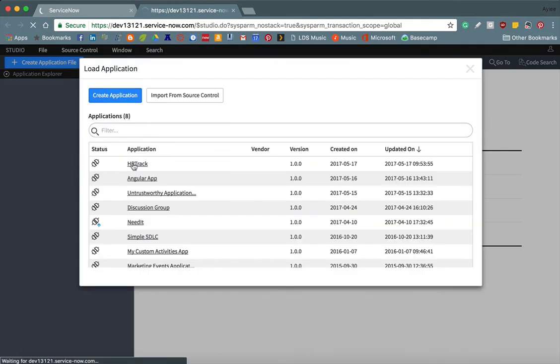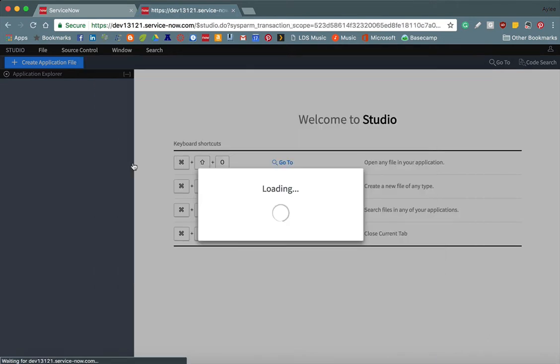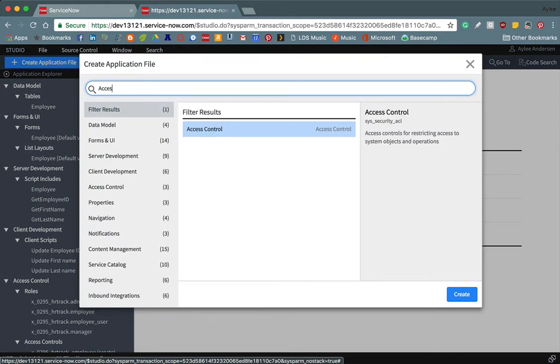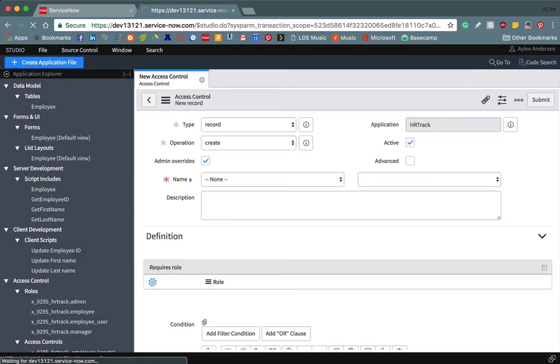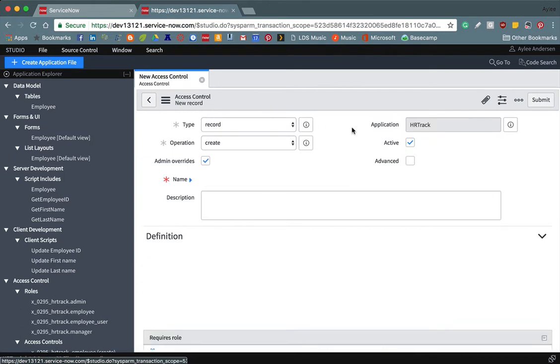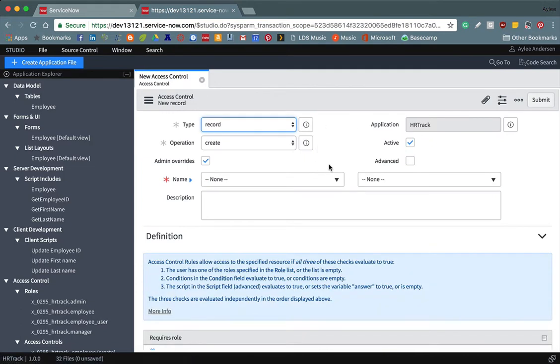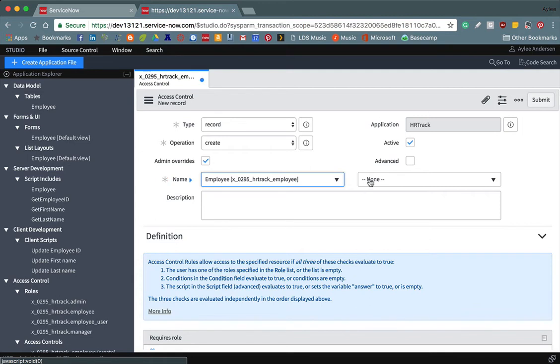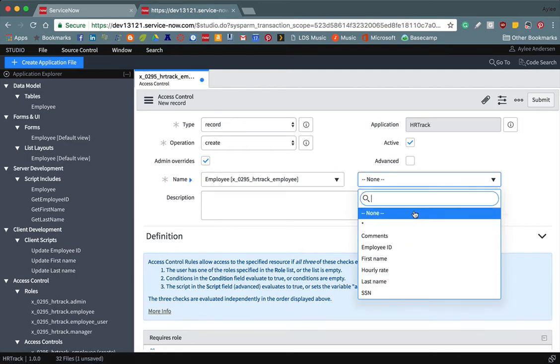Just select your application. All right, and let's create an access control. As you see here, there are two fields under the name section. The first one opens up a table, in this case the employee table. And then the second field has a bunch of options.